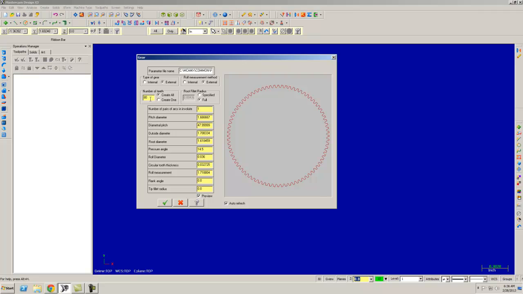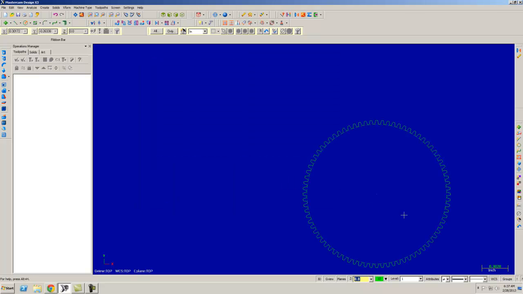Again, we're at 80. Here I'm going to go specified. Leave that root as specified. All right, again, we're at 48 and 1.7. Accept this. All right, zoom fit it. All right, now we got a little bit better looking root there.